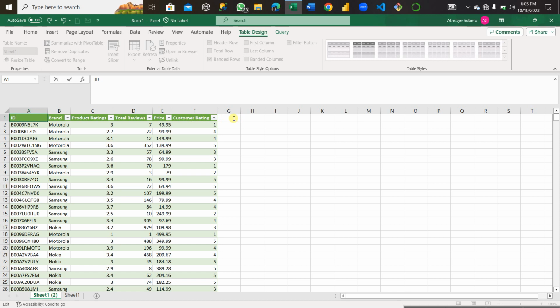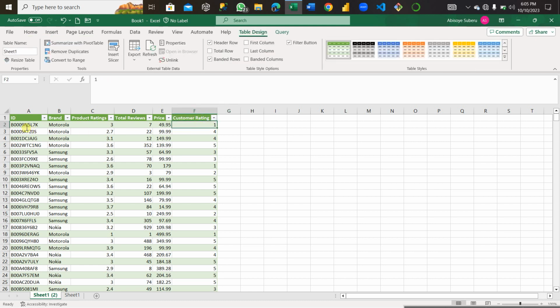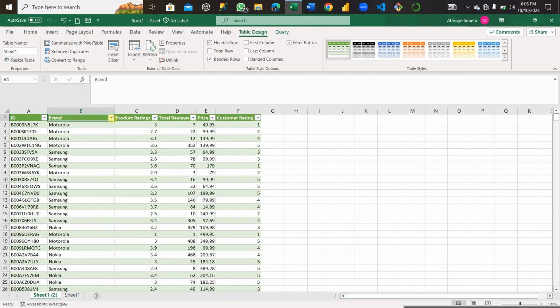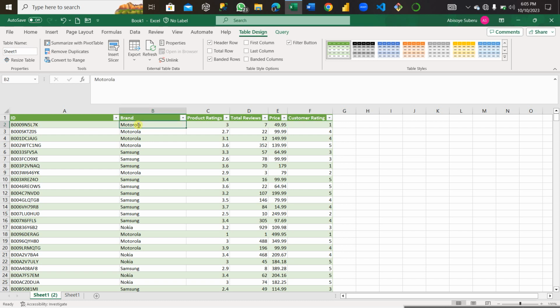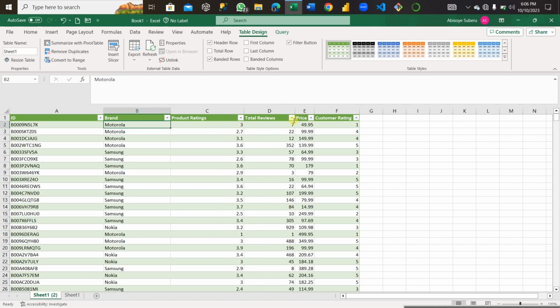Now the next thing, I'm going to be creating and adding two columns here. The first column I'll be adding is the customer rating. You can see on Excel, any column that has the text format is always at the left hand side, which you can see here. And every column that has the format of a number has the numbers at the right hand side. You can also see the product ratings at the right, total reviews right, the price is at the right hand side.